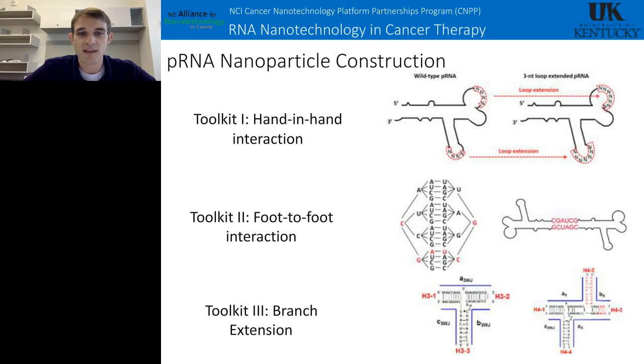But some other work in the lab uses these packaging RNA, which is pRNA molecules, to construct these different nanoparticles. And one of our postdocs in the lab put in a lot of work to develop these three toolkits to construct these pRNA nanoparticles. So toolkit one is what she calls hand-in-hand interaction. In other words, you exploit these right-hand and left-hand loops that I just talked about on the previous slide, and you exploit them to create different particles based on these pRNA.